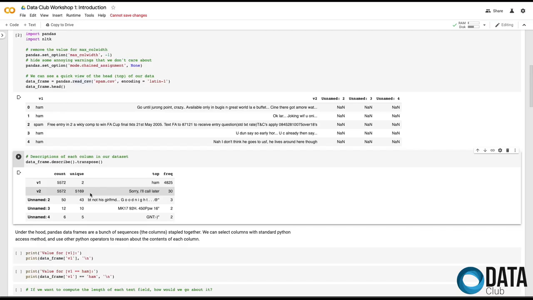Then we see these Unnamed 2, 3, and 4 columns. We see that there are only a handful of things in these columns, and our best guess is that something went wrong when we were reading the CSV. The formatting was weird, there was a character where we didn't expect it to be, and something got messed up reading the data in. So we're just going to ignore those last columns and call that our data cleaning step.